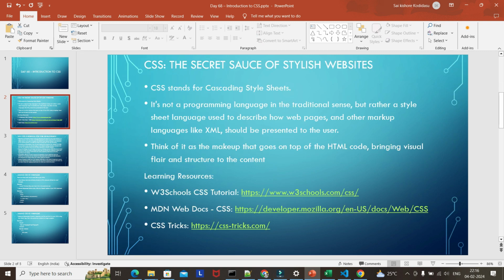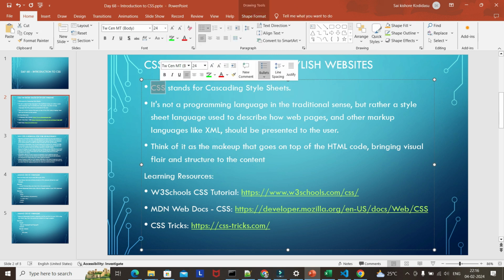So CSS is called the secret sauce for stylish websites. Whenever we see a website that is very beautiful, what is behind the scenes is the main web developer's imagination using CSS. So what exactly does CSS stand for? It stands for Cascading Style Sheets. It is not exactly a programming language, but rather a style.